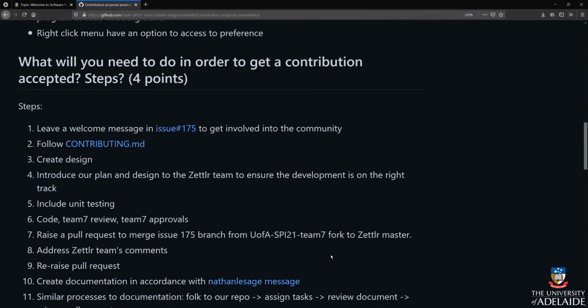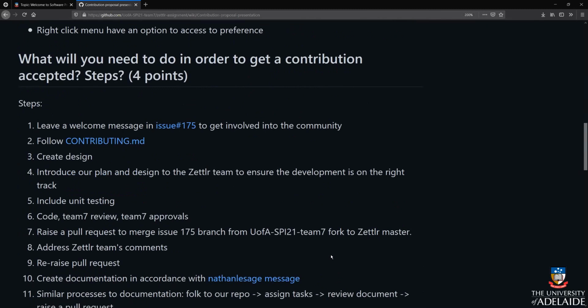What we need to do to get our contribution accepted is leave a welcome message on our issue. We have done that already. We have to follow the contribution guide that Zettler has provided. We will create a design and then we'll engage back with the Zettler team to show our design so they can have an opportunity to have feedback and see if they're happy with the direction we're going.